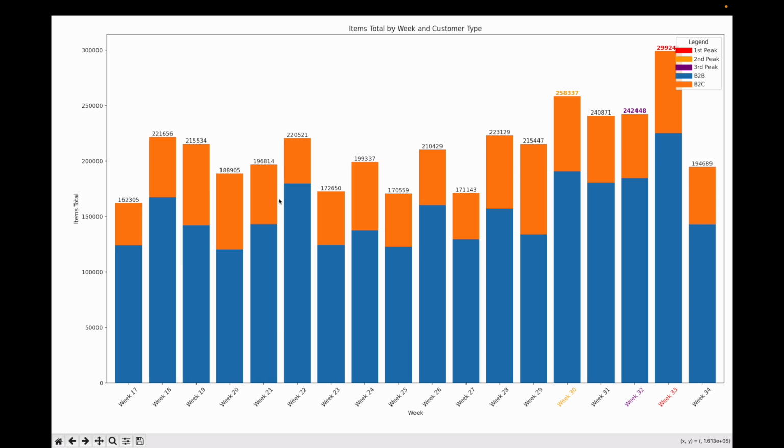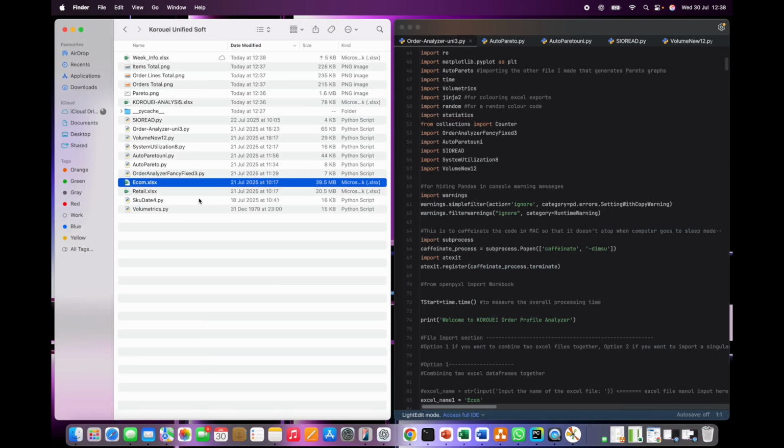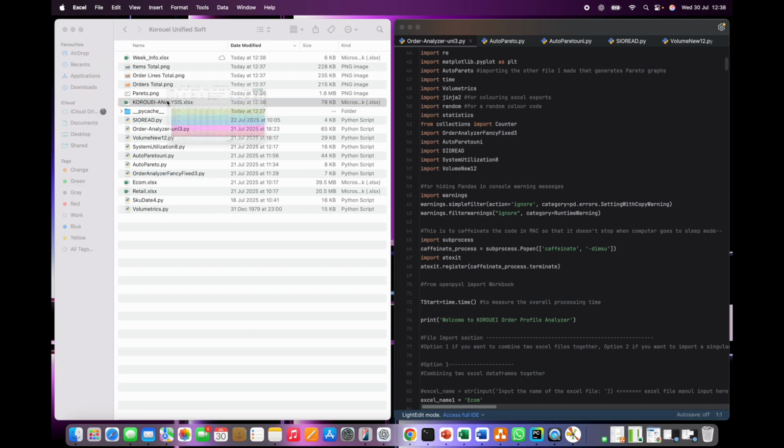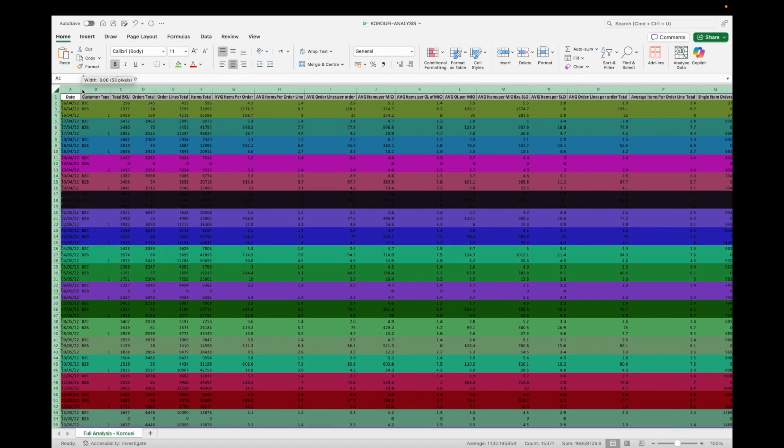So it puts them all together so you can see how that split looks like. So I'll close this. Other than that, it also generates for us a full order profile analysis in an Excel format. So I've just opened this up.